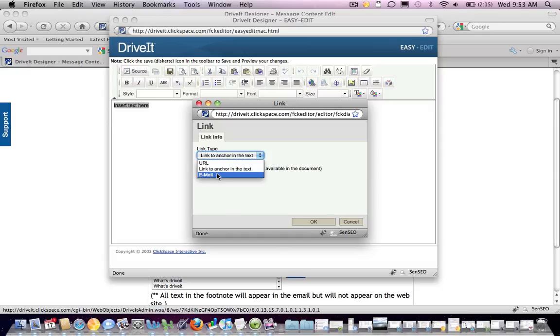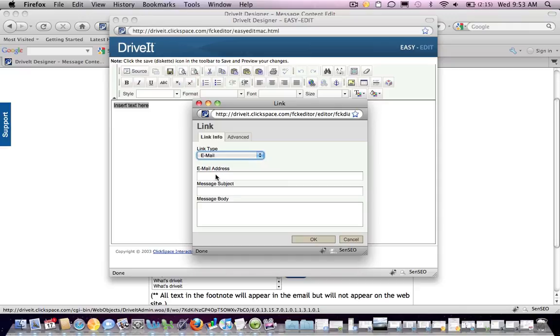We can also set up a send to email, so when someone clicks on your email address, it would open up their email application such as Outlook. So we can type in an email address. If we'd like to put in a subject and a message in the body for that to show up, we can do that. Otherwise, for specifying a link, we would click on Browse Server.